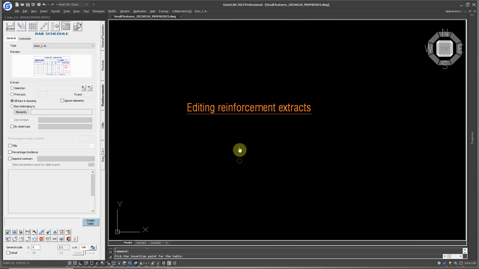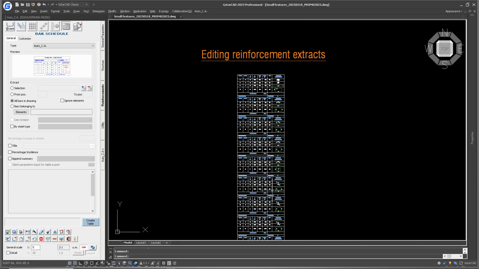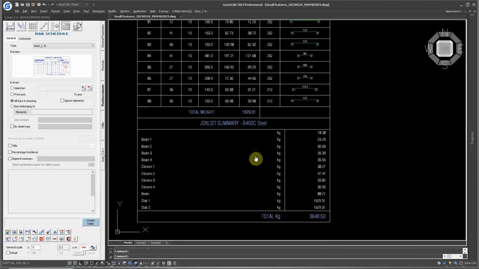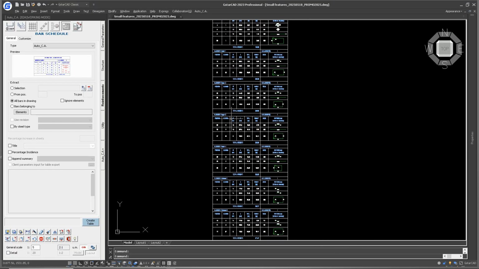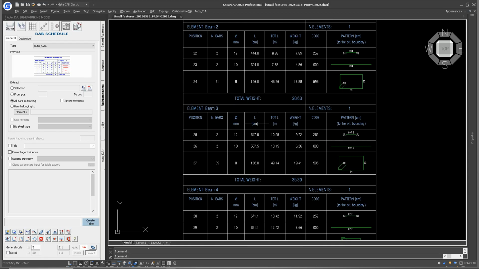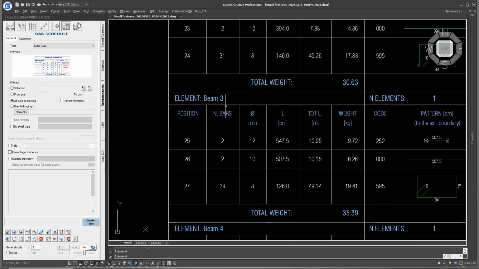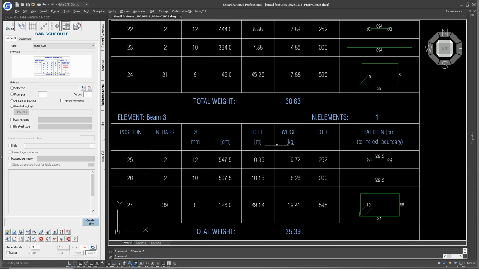Click on Create Table, and there you have it. You will have a whole list of all the bars in the drawing. As you can see, you have different categories, which means you have bars belonging to different elements. For example, we have an element named beam 3, and these are the belonging bars for that element.